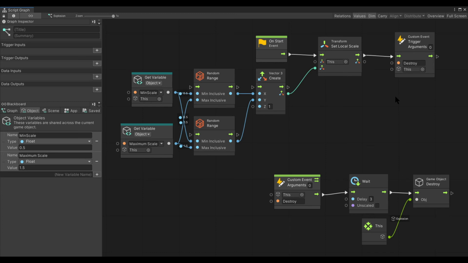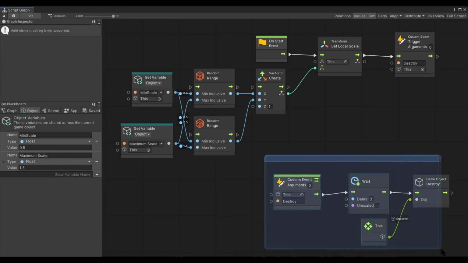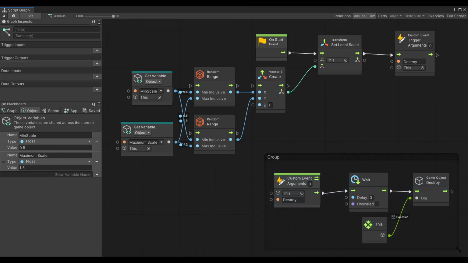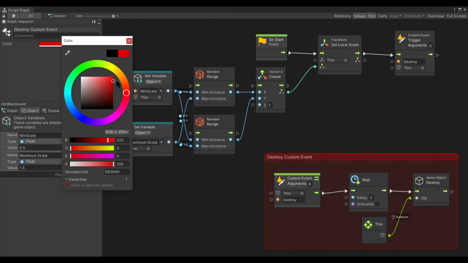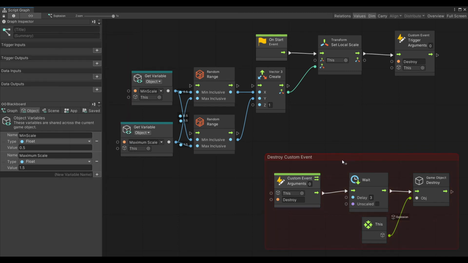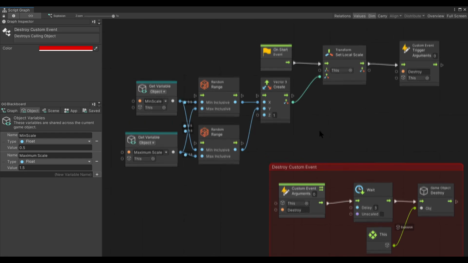And lastly, when it comes to your script graphs, they can be as pretty or as ugly as you want them to be. Now keep in mind, you hold down Control, you click and drag, and it gives you the ability to create a group that you can then name, and then you can color, just so that you know what they do. You can even put a comment in here: Destroys calling object. Simple as that. So you know what it does.